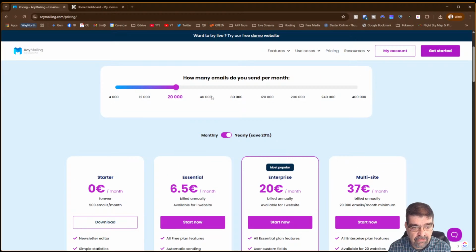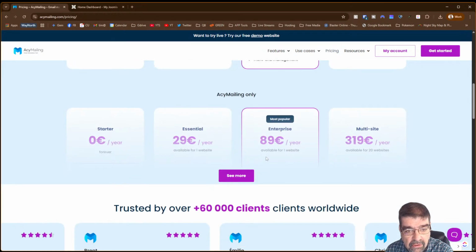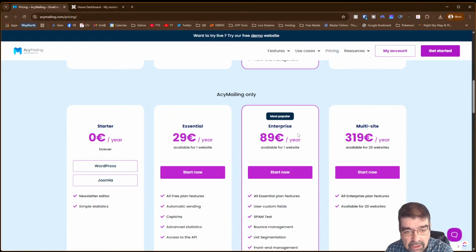Now, steep pricing. If you're using their service to send out emails, then for instance here, 20,000 emails per month, you're paying 20 euros a month for the enterprise version, and that's the full version that we're looking at. If however you're doing ACYMailing only, it's 89 euros a year, which may still seem steep, but here's the deal.